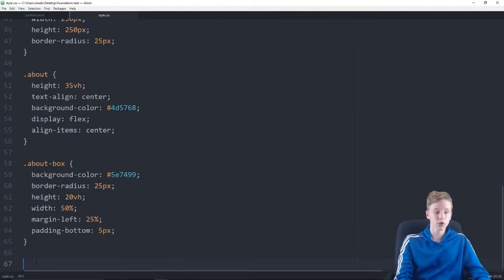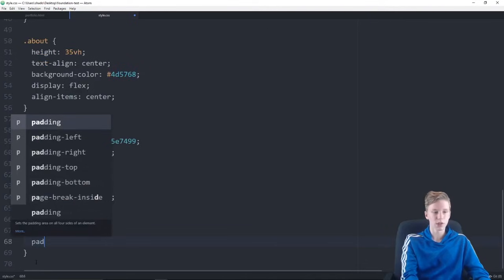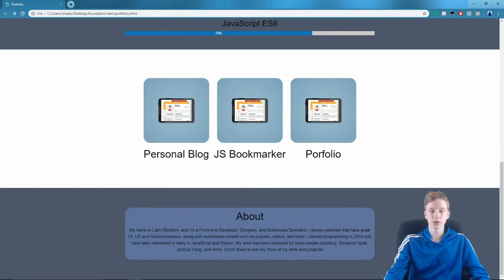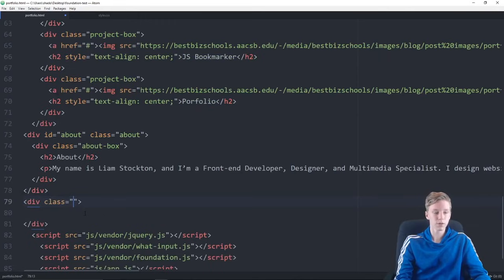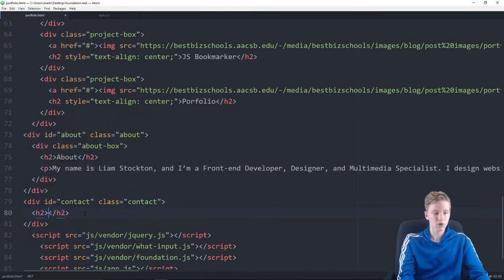Now, one more thing, we're just gonna add another about box. So about dash box, comma, paragraph tag, and we're just gonna set the padding on this for 5 pixels. If you go back to your browser and you reload, you see it just gives a nice padding to the text so you can read it. So after this, we're gonna give it another div. We're gonna add the class of contact. We're gonna give it an ID of contact. It's just gonna be an h2 of contact.